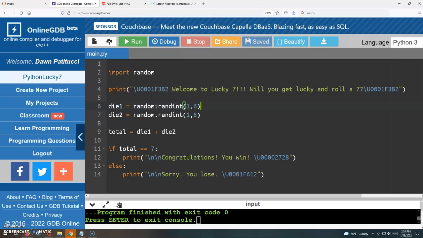And, you know, this is very useful. This will just generate a random integer between the numbers I give it. So because it's a die, I want it to be between 1 and 6. So I just put 1 comma 6, and that'll get me some random die roll. So I have die 1 and die 2 that I'm treating that way. So I end up with two rolls. I'll add them together and put the result in the total variable.